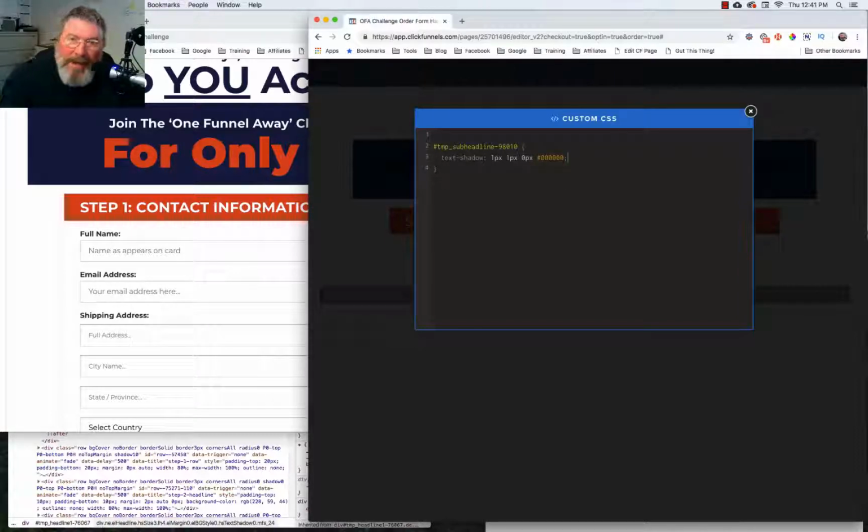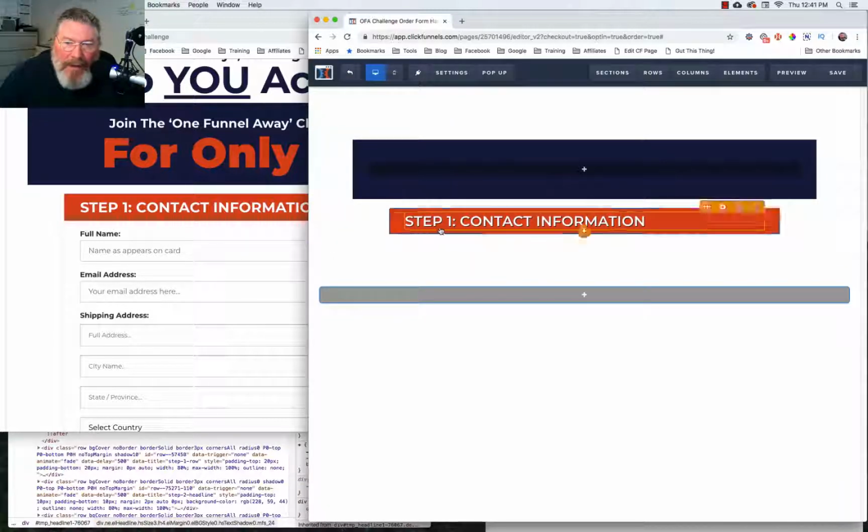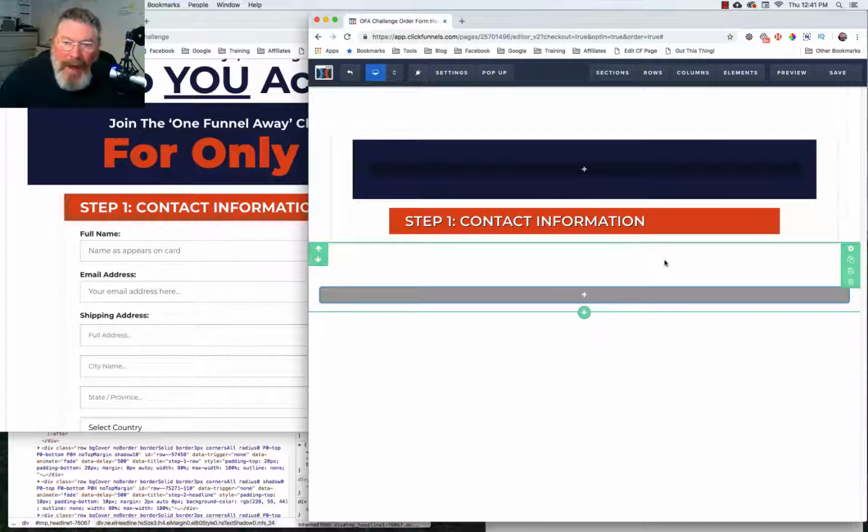Okay, now what this says is we want the text shadow to be to the right side of the lettering 1 pixel, to the bottom of the lettering 1 pixel, and we want the blur to be 0. So we don't want to blur at all. We just want it to be a solid line, and we want that solid line to be black. So you see what it does. It really makes the lettering pop out.